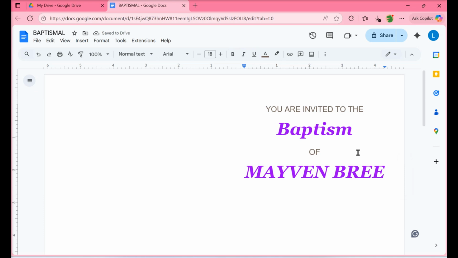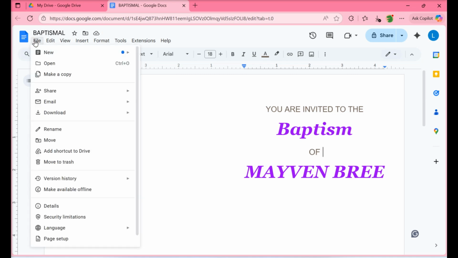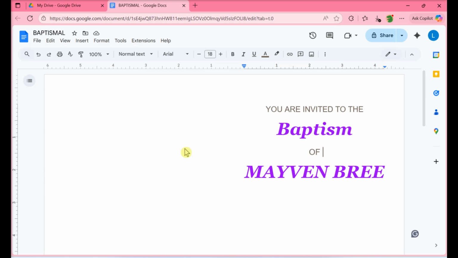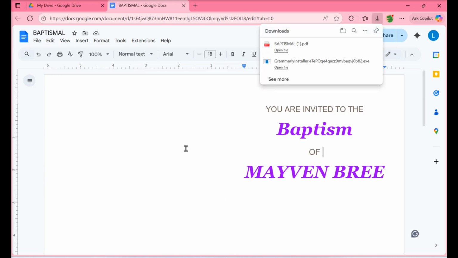Download the Google Doc as a PDF. Click File in the menu bar at the top. Select the Download menu. Click PDF Document. If prompted, click Save or OK to start the download.